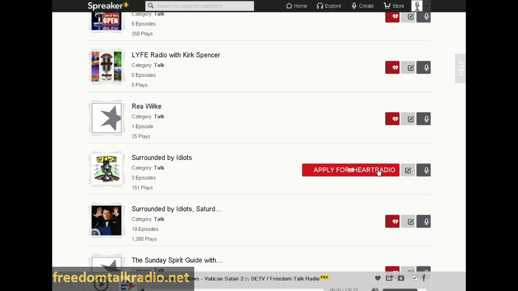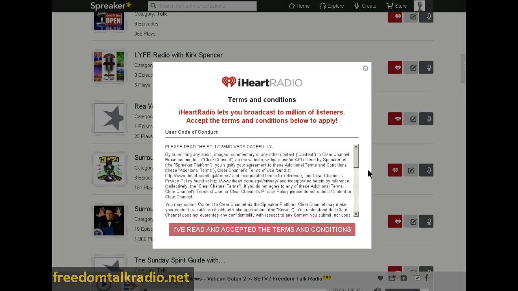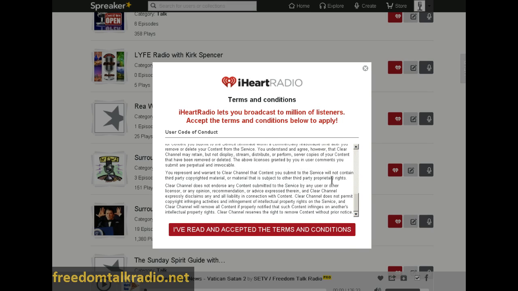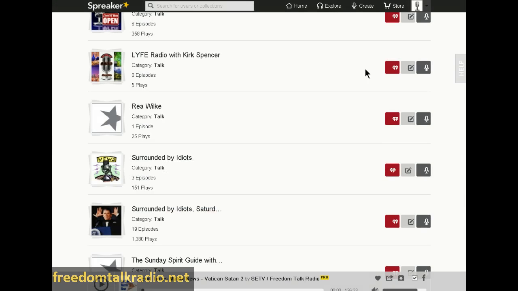You can do that. However, you have to remember that iHeartRadio is owned by Clear Channel. And one of the things that it says right on here, right there, that sentence: you represent and warrant to Clear Channel that content you submit to the service will not contain third-party copyright material or material that is subject to third-party proprietary rights. So, you can submit your episodes to iHeartRadio. But if you're using material that is copyright by anybody else and do not have the proper licensing for it, you can get in big financial trouble.